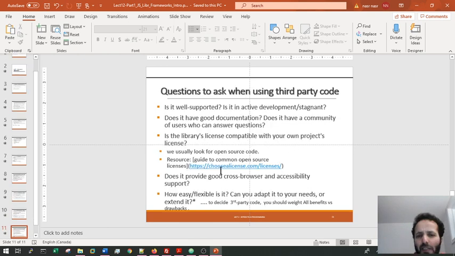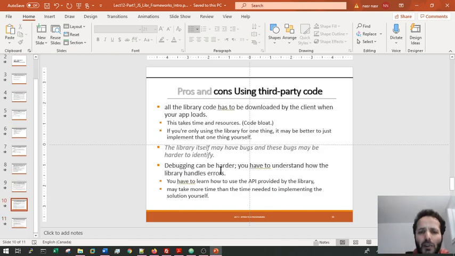Now, the disadvantages of using third-party code: all the library code has to be downloaded by the client when your application loads. This can be inefficient, and takes time and resources. If, for example, you need only one task from that library, instead of downloading the whole library that is really big and does many things, it's really unwise to download it all for one tiny task. Why not develop that tiny task yourself?